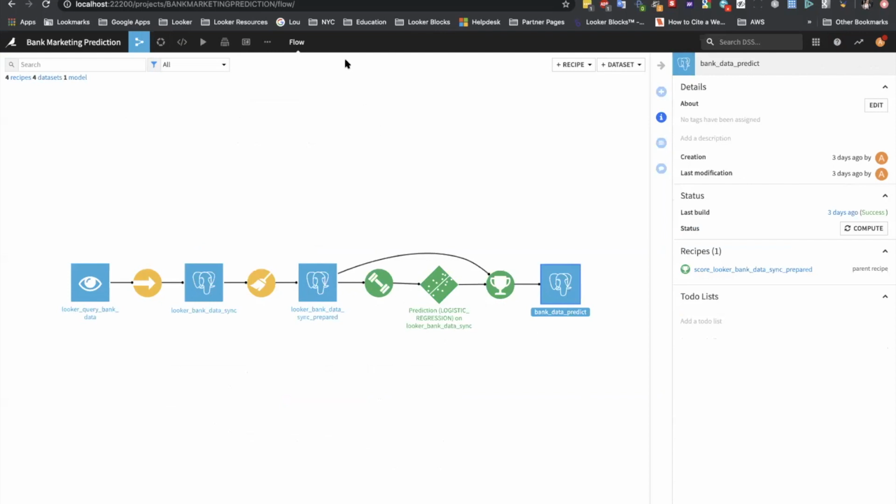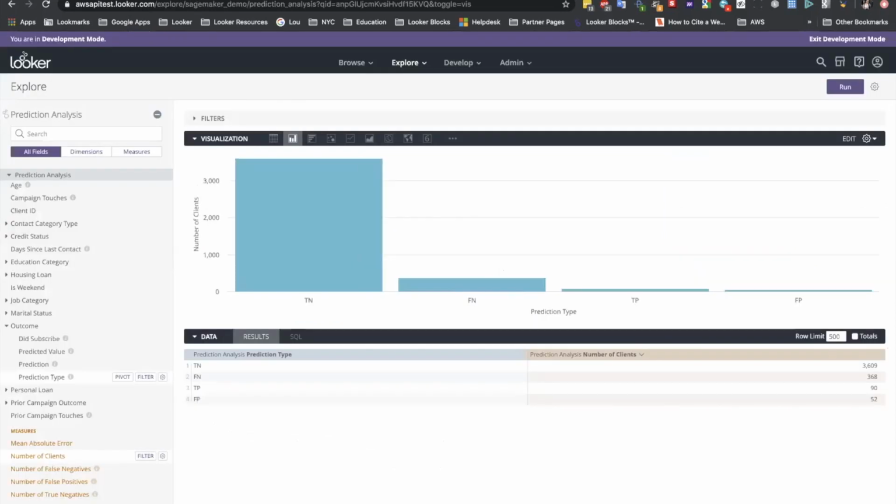And then I can go back over into Looker to see how well I've actually done in reality. And so Looker lets me explore this in multiple different ways, but I've created a little visualization here to kind of show how the outcome looks. And I've split that into a couple of different things, what I call true negatives, false negatives, true positives, and false positives. And these are familiar to anyone who's done classification in the past.